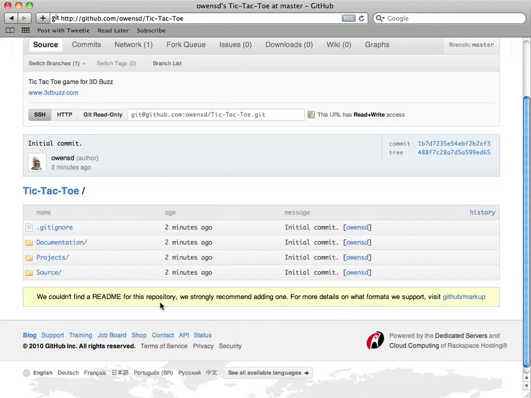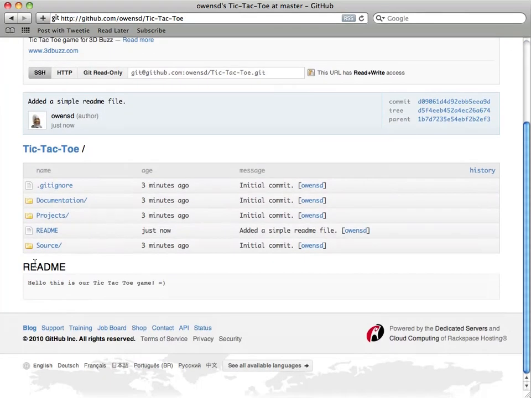Okay, so what the README does is GitHub actually looks for this README file, and it'll output the contents of the file down below. So you can see that, hey, hello, this is our Tic-Tac-Toe game. So that's obviously the file that we just added and the contents of it. This is a great place to put contact information, how to set up your project, what kind of dependencies your project has, any information that you would like to communicate to whoever's coming to visit your project. That's great to put in your README file, and then GitHub will show that for you.